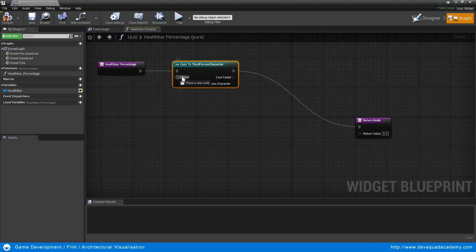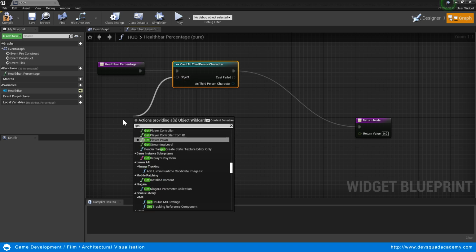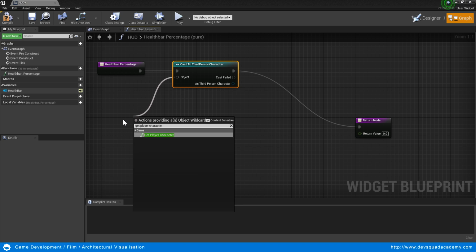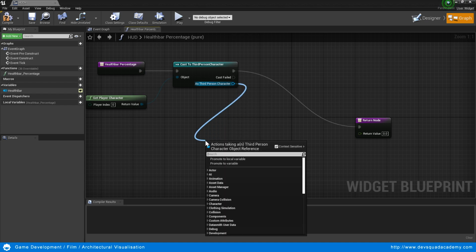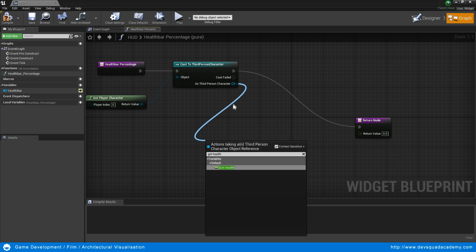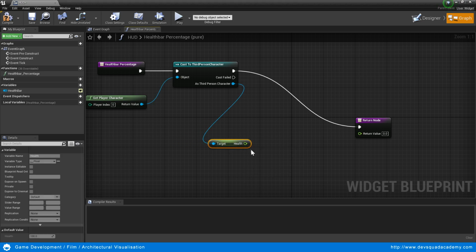As the object wildcard, we're going to be dragging this out and we're going to type in get player character, because this is the type of object that we're trying to communicate with. Then, as our third person character here, we're actually going to get the value of health. And we can find this by just simply searching for get health. So with that done, just go ahead and get the health. And what you could do here is hook it up directly into the return value. And that will automatically put whatever value the health is into that percentage.